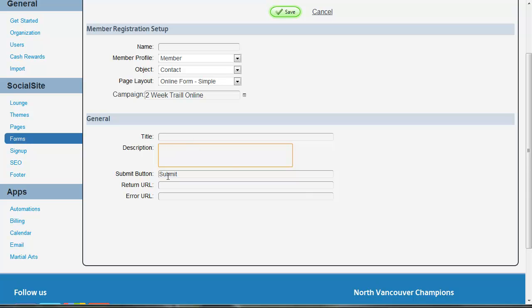There's the submit button here. So the submit button just means what do you click to submit the form. Some people like to put in, click here. If it's a contest, you could put I'm feeling lucky, send me more info, join, anything like that.